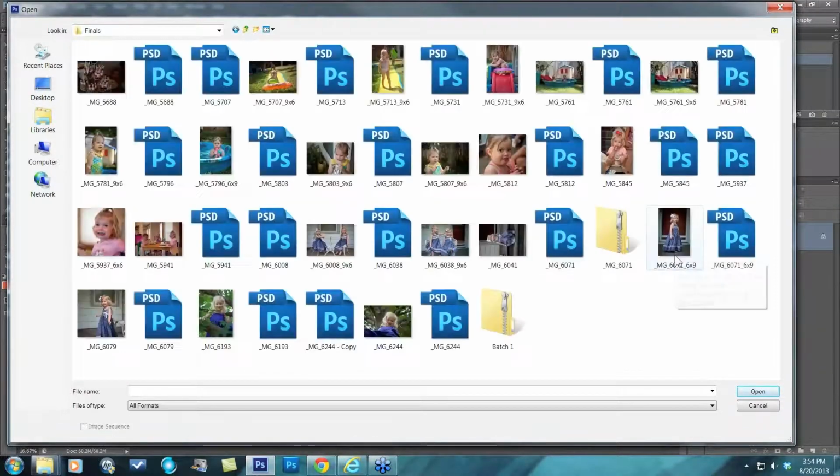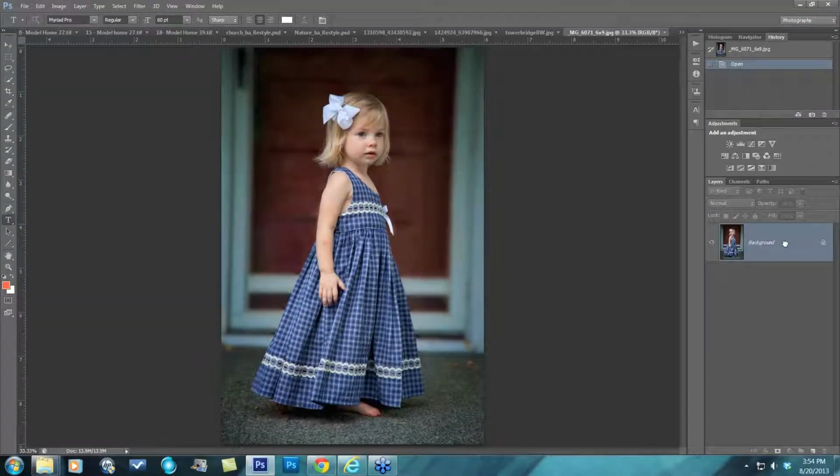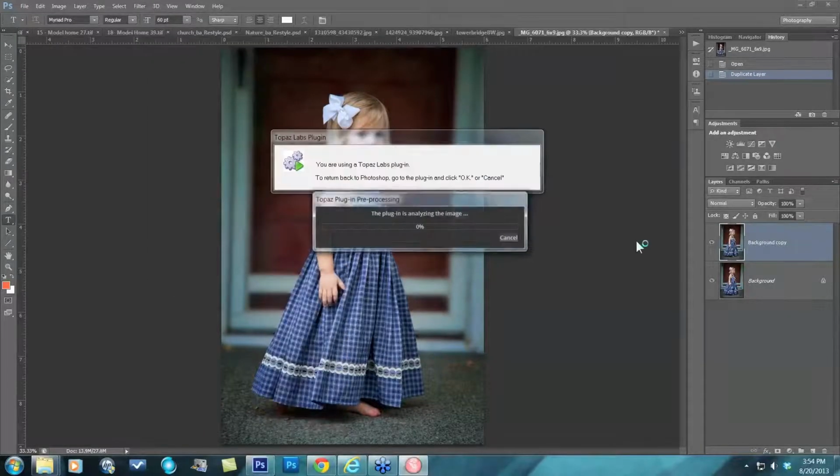Let's open up one of these guys. Let's see here. Oh, I love this picture. All right, so it's a nice portrait to start off with, for sure. However, you can achieve so many different looks very quickly. And so all I do is take this into ReStyle.